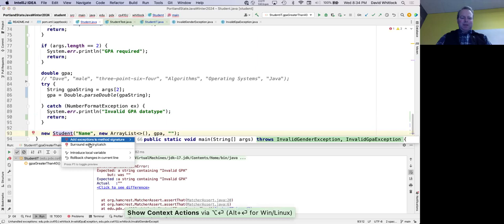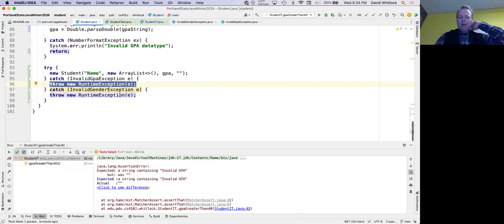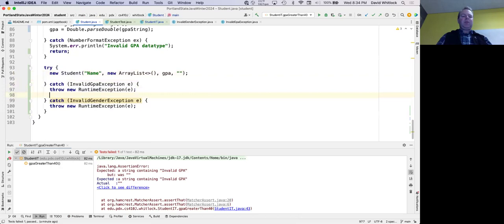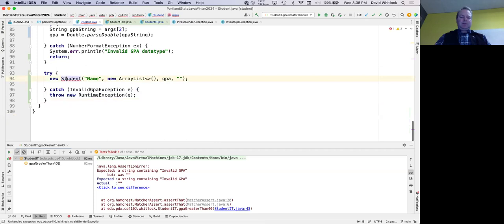So I'm going to surround this with a try-catch block. And, ooh, I like what it does by default. By default, it populates those catch blocks with re-throwing the exception, which I think is a really good thing to do right now. Because if I get an invalid gender exception, I don't have a test for that, so I'm not ready to really implement it yet. But because it's a checked exception, I have to catch it. Or I suppose I could re-throw it. Maybe I'll do that instead. And basically, I'll say we throw it. Or I'll add to the method signature here.